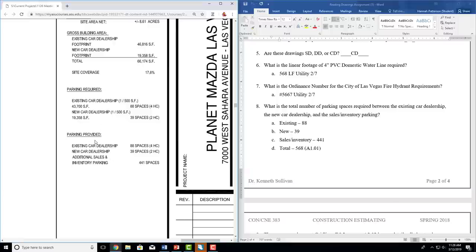Parking required, so this is parking provided. This is parking required. So this is saying for every 500 square feet, you have to have at least one parking space. So you can't have this brand new building and not provide parking for it. So this tells you, what does the city tell me I have to have? So for 43,000 square feet at one space per every 500, you need 88 spaces. Think for a second, what is this 4HC? So this is four handicap. So of your 88, you need four handicap spaces at a minimum.